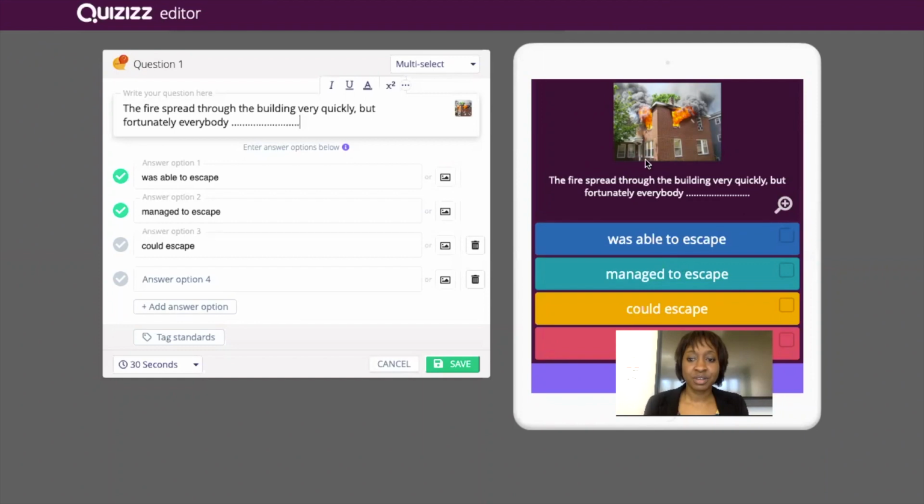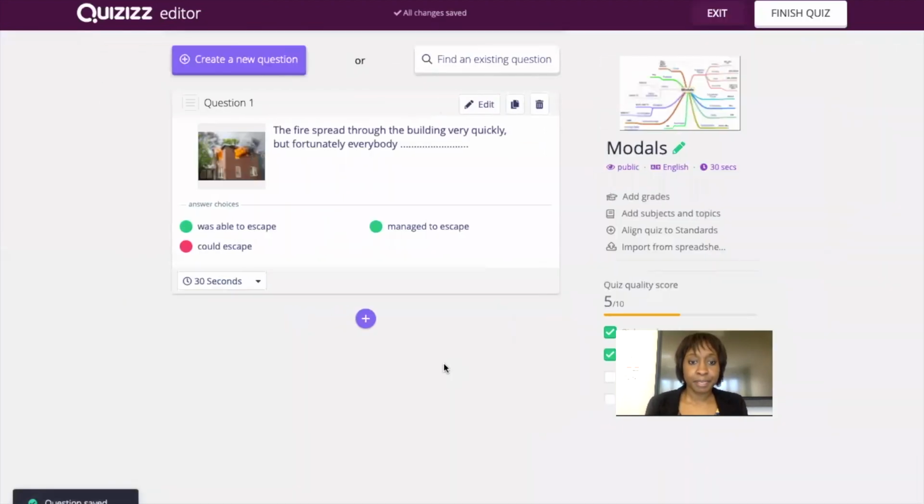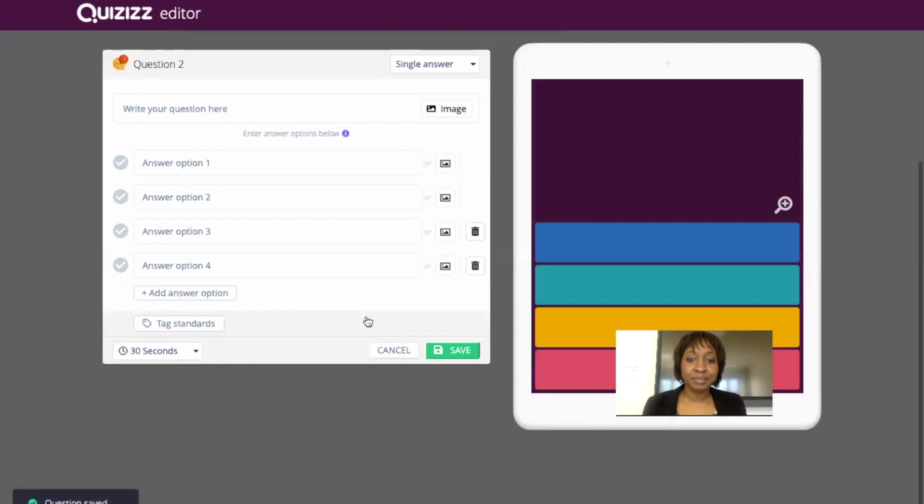Okay, so here you have a little example of what your quiz will look like. So you got your picture of a burning building, the statement, the fire spread through the building very quickly, but fortunately everybody. And then when they have to do the quiz, they have to select the best answer. Okay, so this one's fine. We're going to do another one, and this time, instead of adding an image, we're going to add maybe a GIF or an animated image.